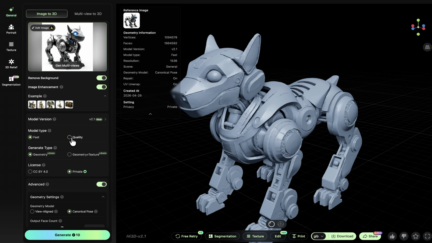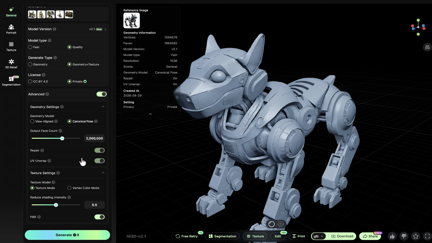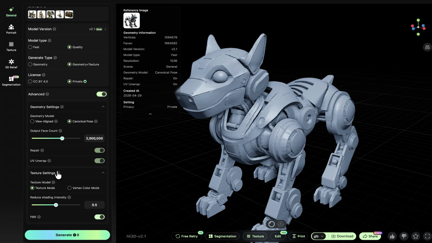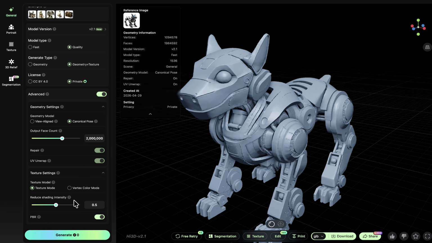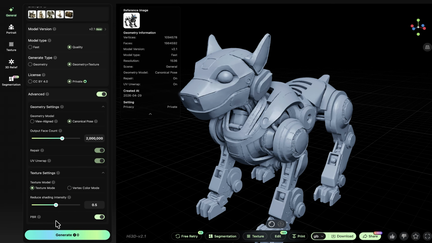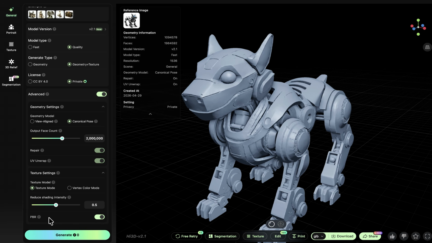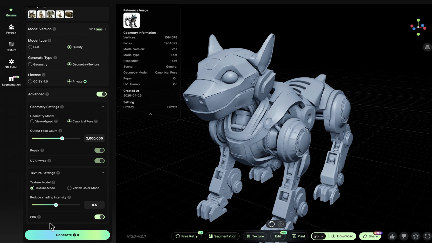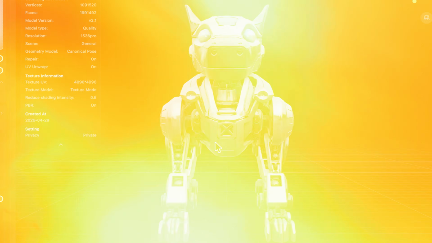I switch to the quality mode and enable texture generation. In advanced settings, we now get additional controls for how the surface is handled. You can adjust how colors are applied and fine-tune the interaction with lighting. There is also an option to simulate more realistic materials, which helps improve the final look. I enable these settings and start generation again. This time it takes longer since both structure and surface are being created.